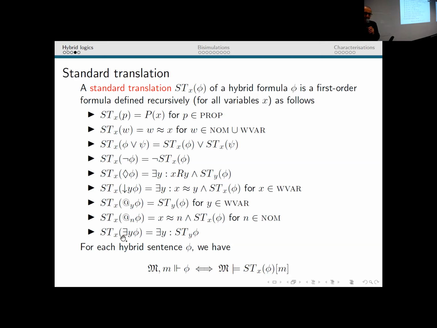And then the standard translation of the existential quantifier is just the existentially quantified standard translation at another point. But then note that this immediately implies that if you have both the existential quantifier and the existential quantifier and at, then you're back at classical logic. Then you have full force of classical logic. But this will show up later. It's not that important at this point.